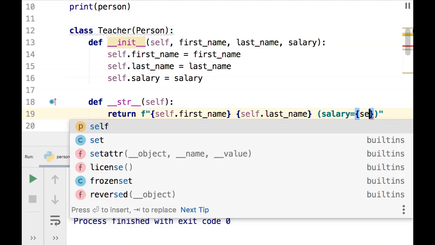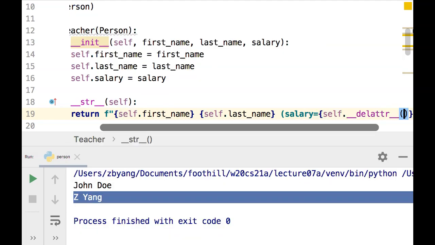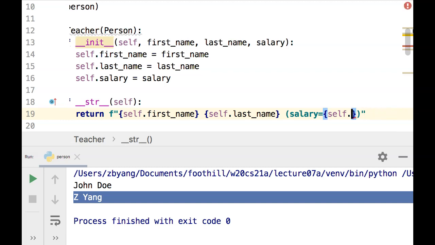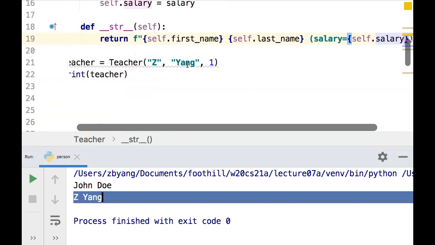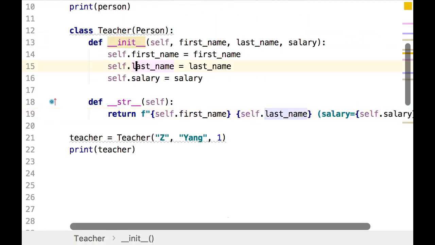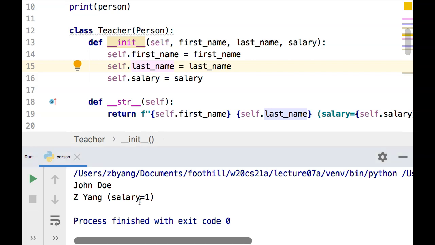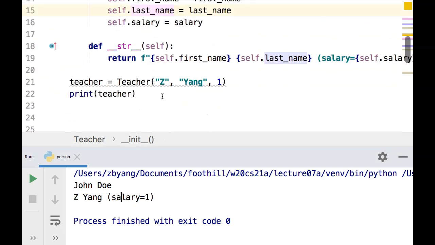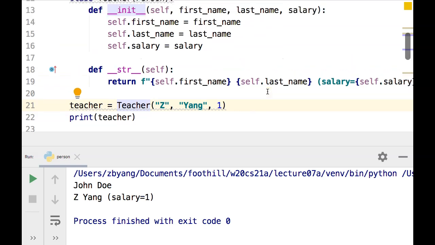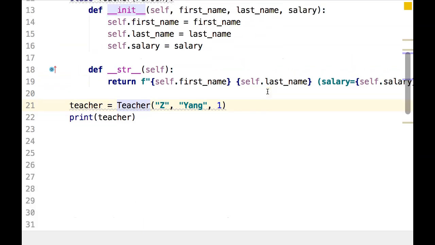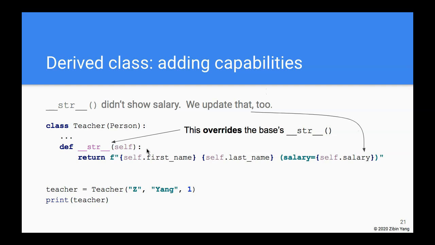equals the attribute salary. Oh, what did I type? Salary. Okay. All right. So once that's done, hopefully when I run this, I'll have the salary shown for the teacher now. All right, it works, but let me make sure. Yeah, this is what the dunder string is. Again, terminology: dunder string overrides the base class's dunder string method.